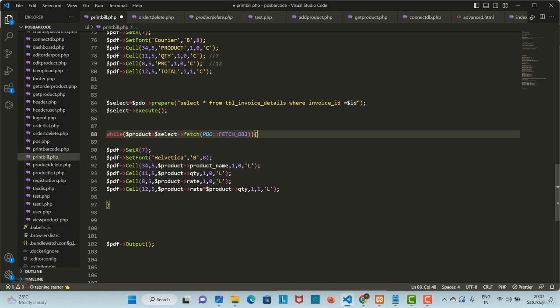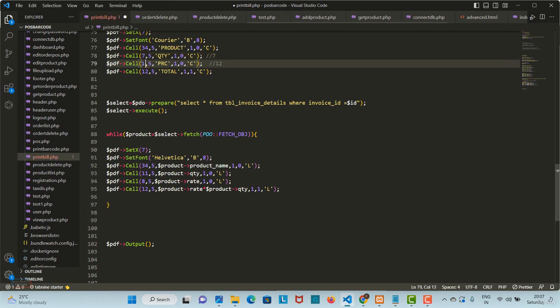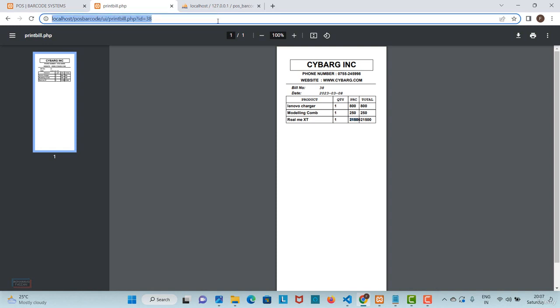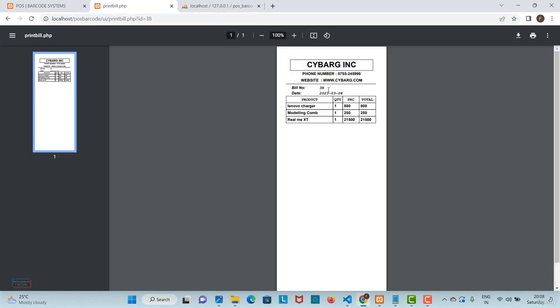Okay, and here in the x coordinate I can define 7 instead of 11, and here instead of 8 I can define 12, and the same thing I can do here. Let's define 7 here and let's define 12 here. Okay, let's save and let's see the output. Refresh our file. Perfect, you can see here the quantity section is reduced and the price section is increased here.